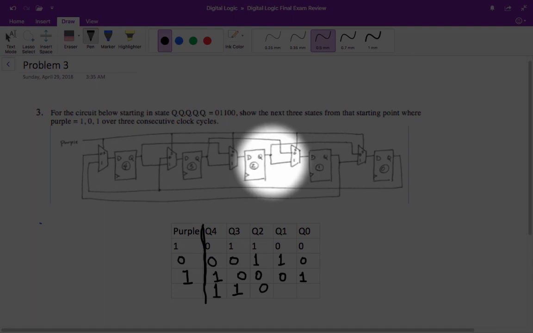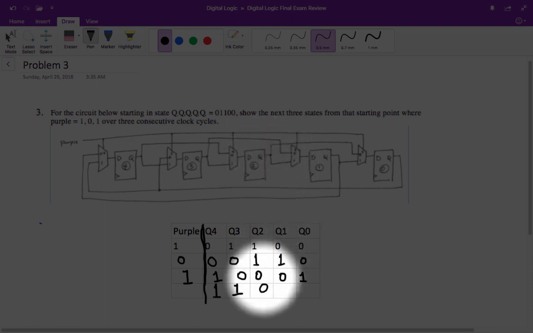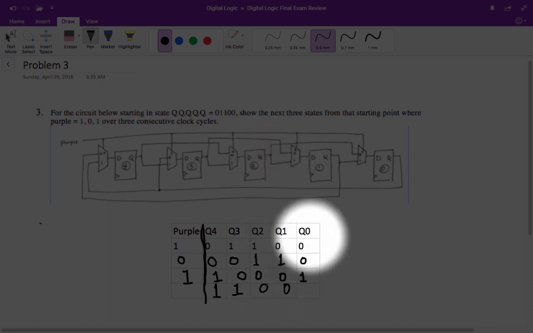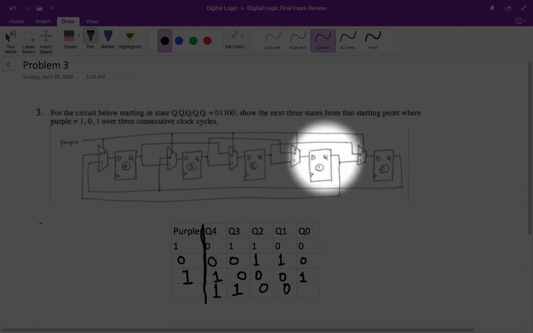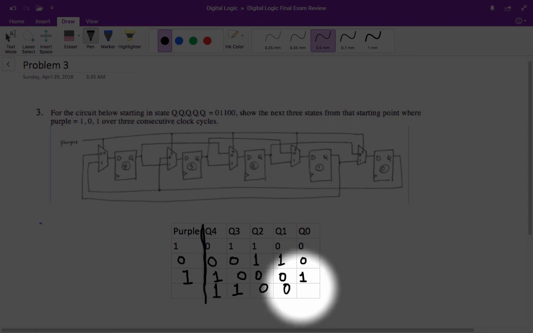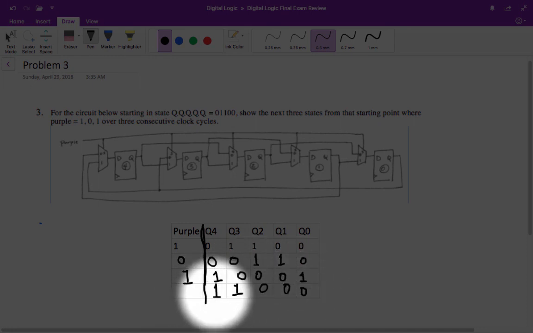Q1, our 1 input was Q2. Q2 was 0, so this becomes 0. And Q0, our 1 input was Q1. Q1 was 0, so this becomes 0. So just like we saw before, this has the effect of shifting right with Q0 coming around and becoming Q4.